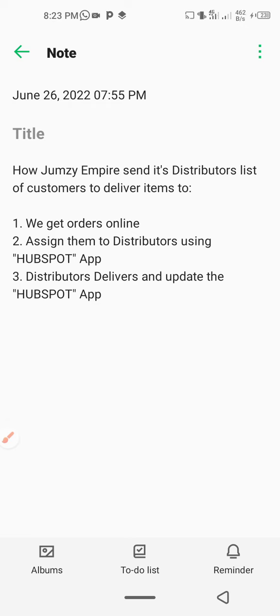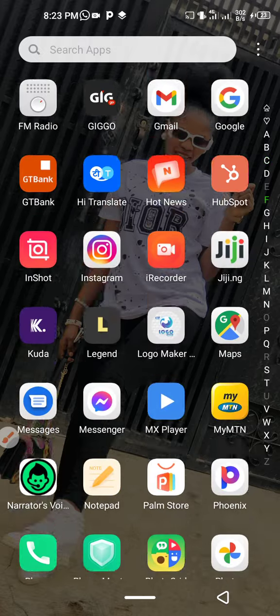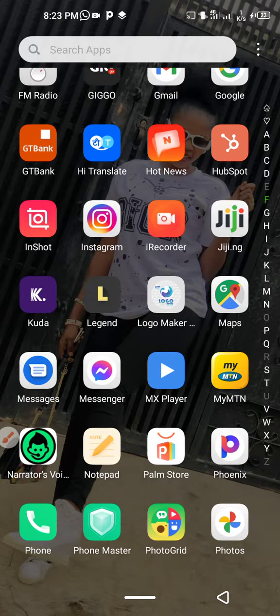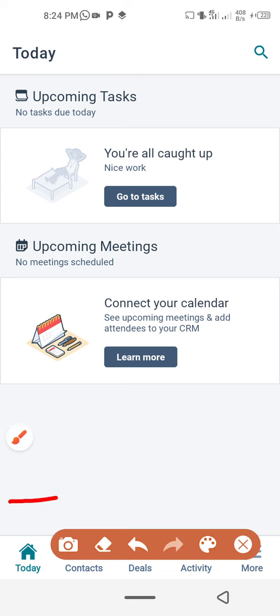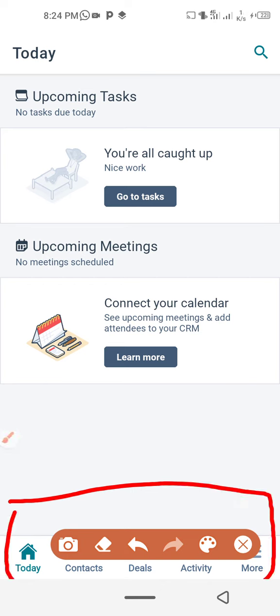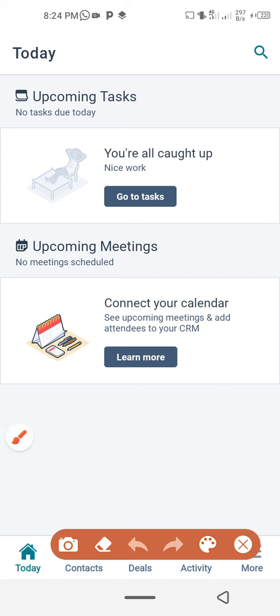So right now, I'm going to be teaching you how to navigate the Hotspot app. I'm going to my Hotspot app. This is the interface of the Hotspot app. Right now, what you are most concerned with is the tab here, which has Today, Contacts, Deals, Activity, and More. As a distributor, what you are mainly concerned with is the Contacts and the Deals.